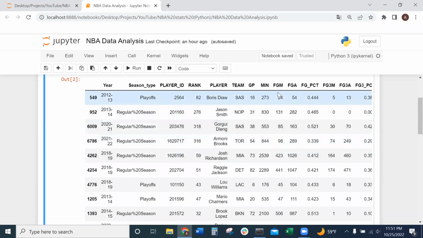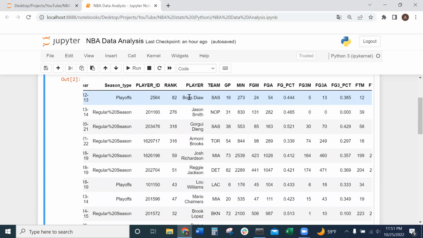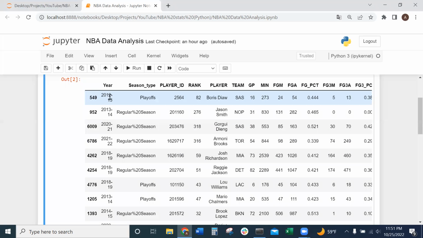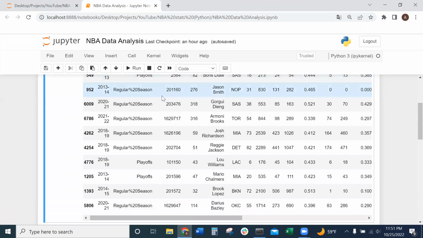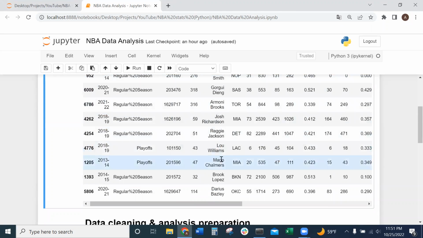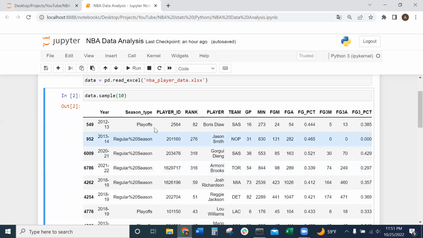So each row here, to understand our data frame, is the total stats for one player in one NBA season, either the playoffs or the regular season. So this row here is the total stats for Boris Diaw in the 2012-13 playoffs. Let's see, we got Reggie Jackson, Lou Will, Mario Chalmers. Just thinking of a few in this data set. So in order to make it into this data set, you must have played in at least one game in the given season and season type. So if you are on an NBA roster and did not get in the game at all, that player will not make it into the data set.